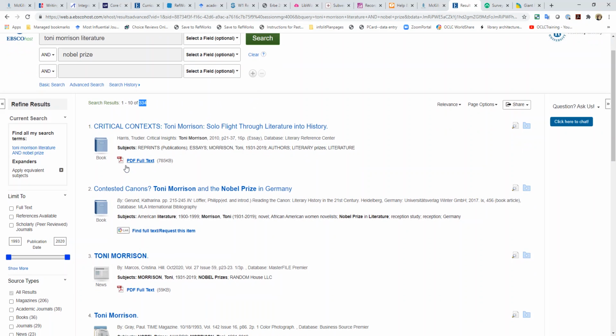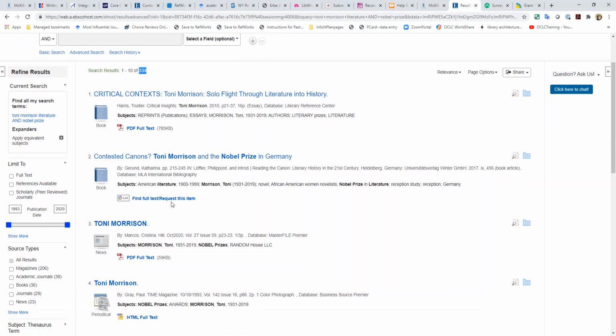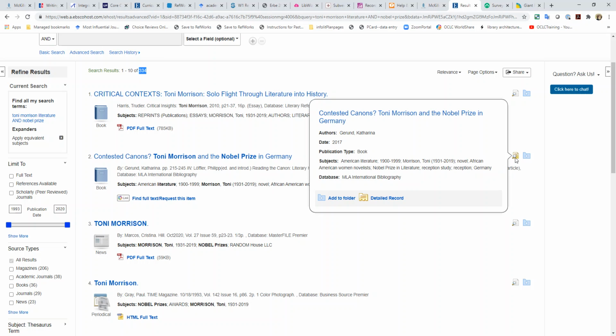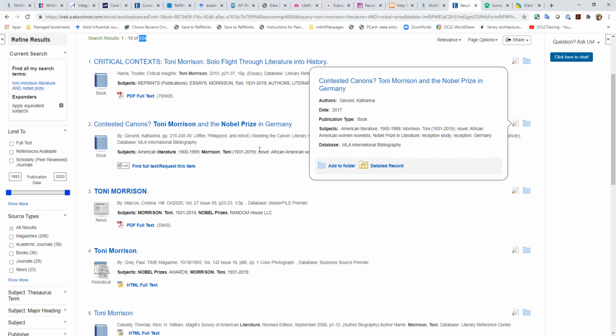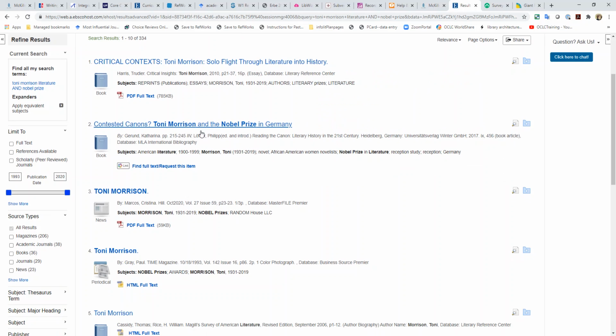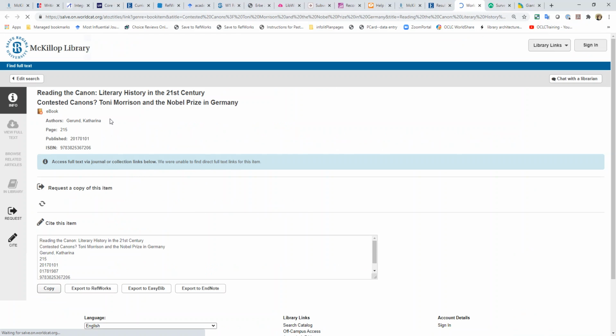When you see this PDF full text, it means that the book, in this case a book chapter, is right there in the database. When you see this find full text request item, it may not be in this database, but the library has like 100 other databases. So if you wanted this article, we can click over here to see if there's an abstract. It doesn't, but it seems like it's talking about the reception to her winning the Nobel Prize in Germany, and that may be interesting. So we can click on this find full text.